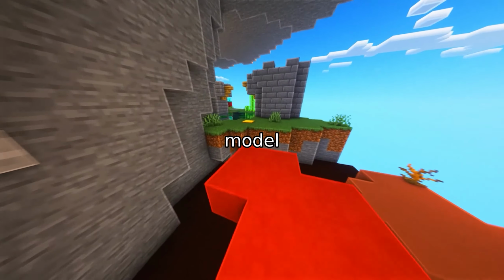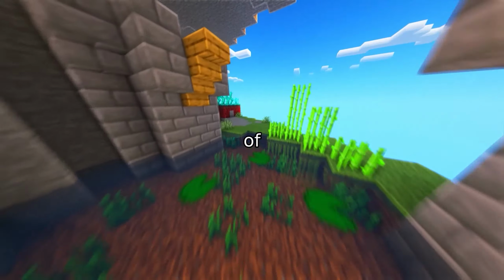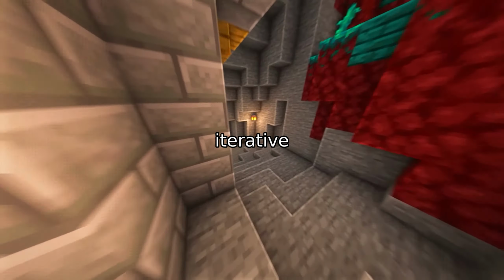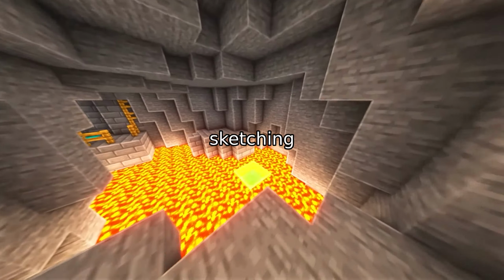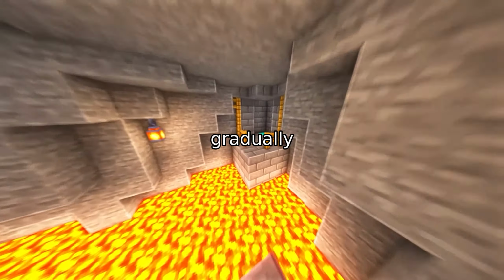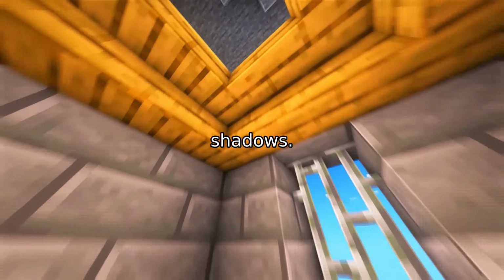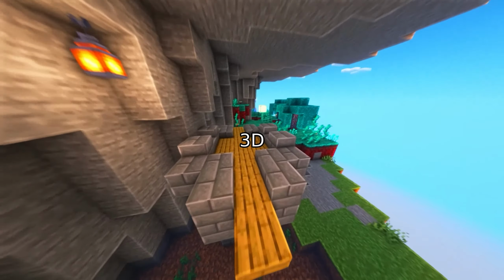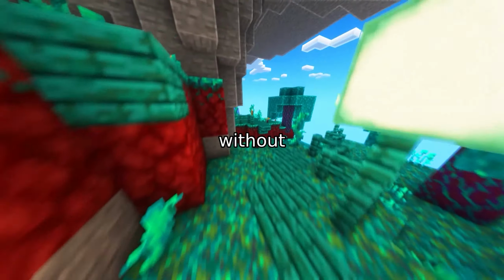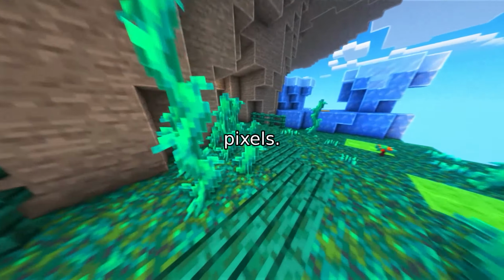Enter iLRM, a model that's rewriting the rules. Instead of brute forcing through all the data, it uses an iterative refinement process. Think of it like sketching a portrait. You start with a rough outline, then gradually add details like eyes, hair, and shadows. iLRM does the same with 3D scenes, improving accuracy step by step without getting bogged down by unnecessary pixels.